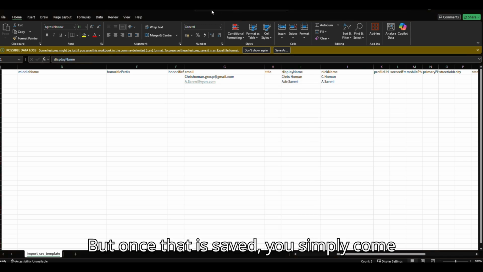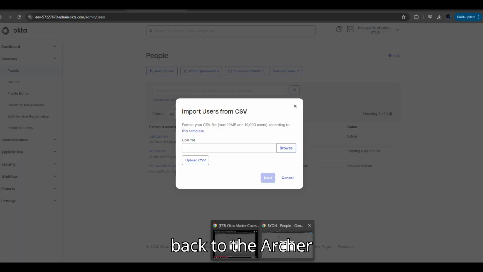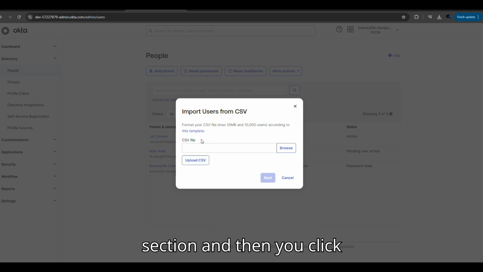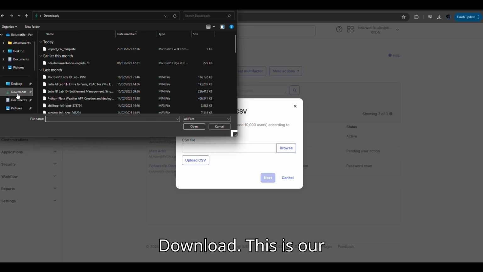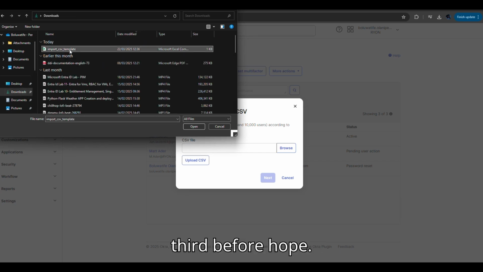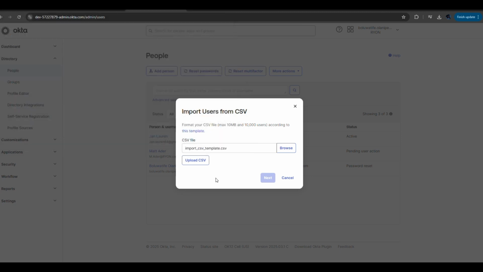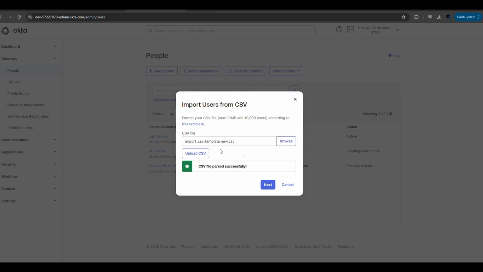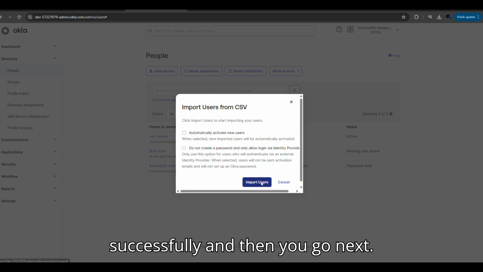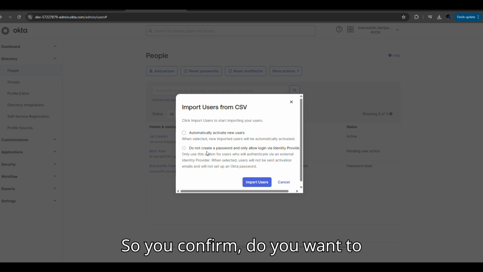So once that is saved, you simply come back to the Okta section and then you click on browse, download. This is our CSV file, open, and then you go upload. Okay. So now the CSV file has been parsed successfully, and then you go next. So you confirm, do you want to automatically activate the users?